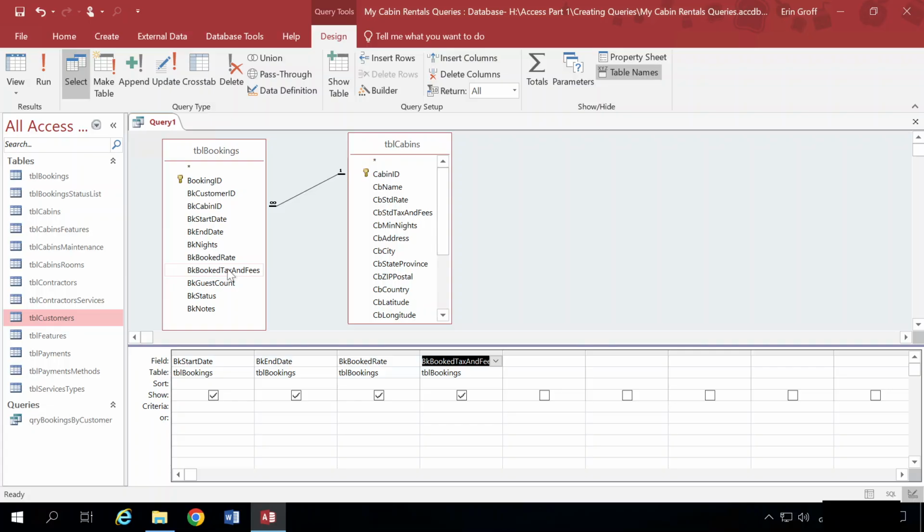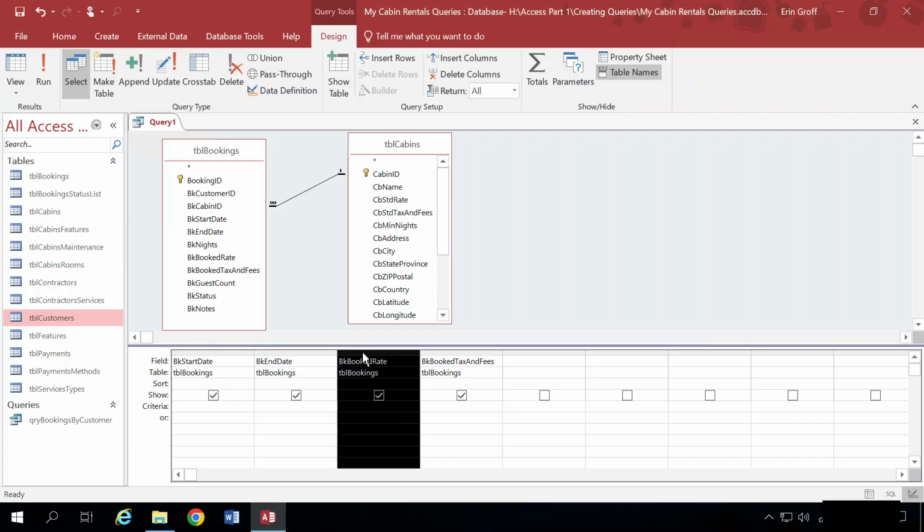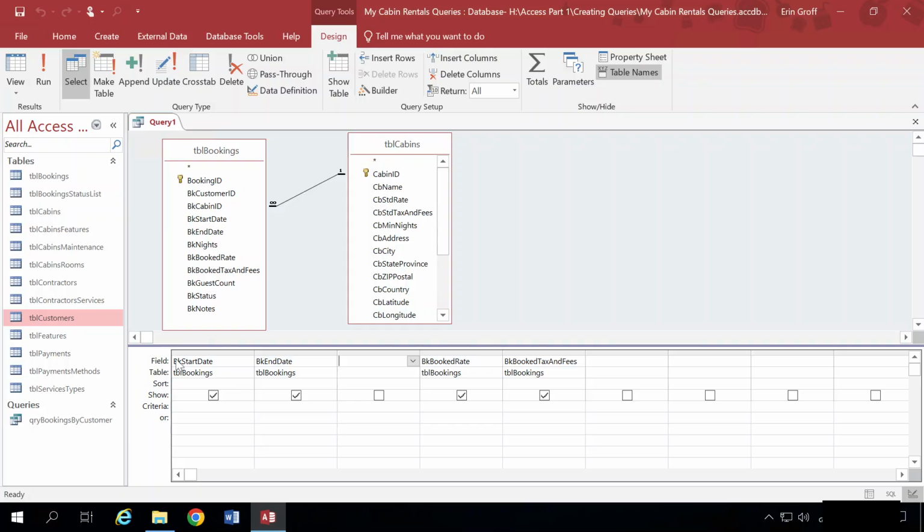In the query design grid, we're going to select the gray bar above booking booked rate. And this selects our entire column for us. We're going to go up to our Design Contextual tab, and we're going to Insert Columns. A new column is inserted before the selected column. In the new column, we're going to select the field row. So this is the field row here.